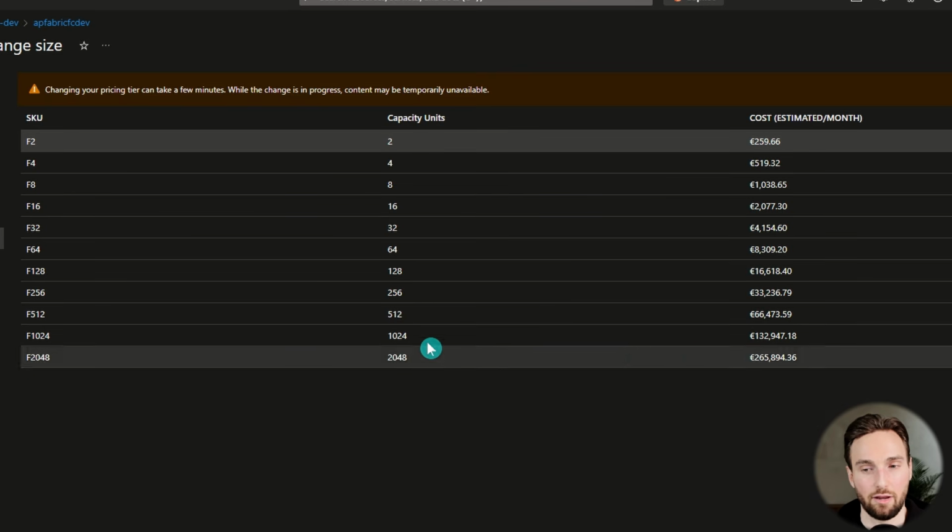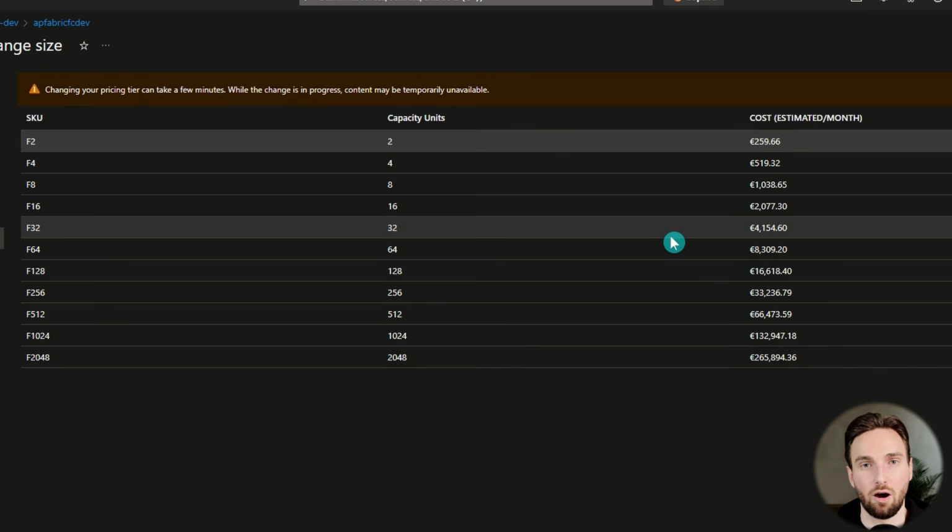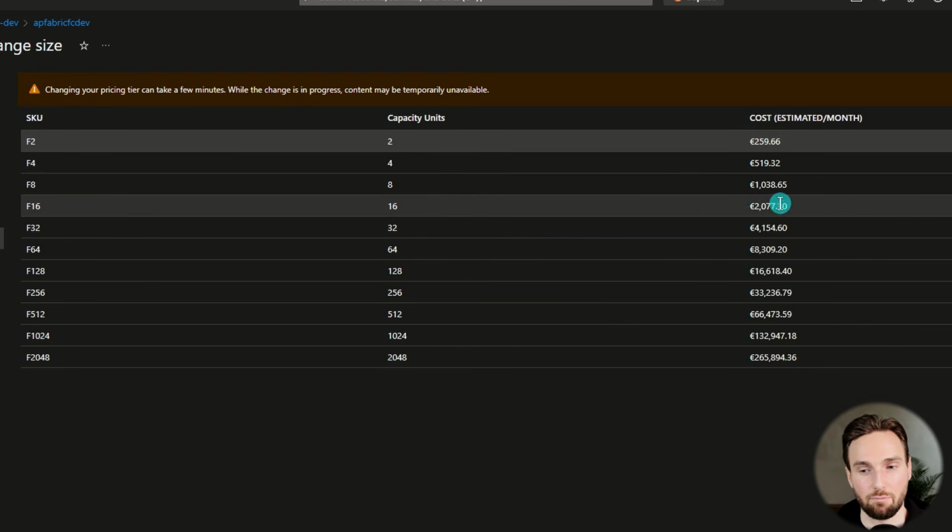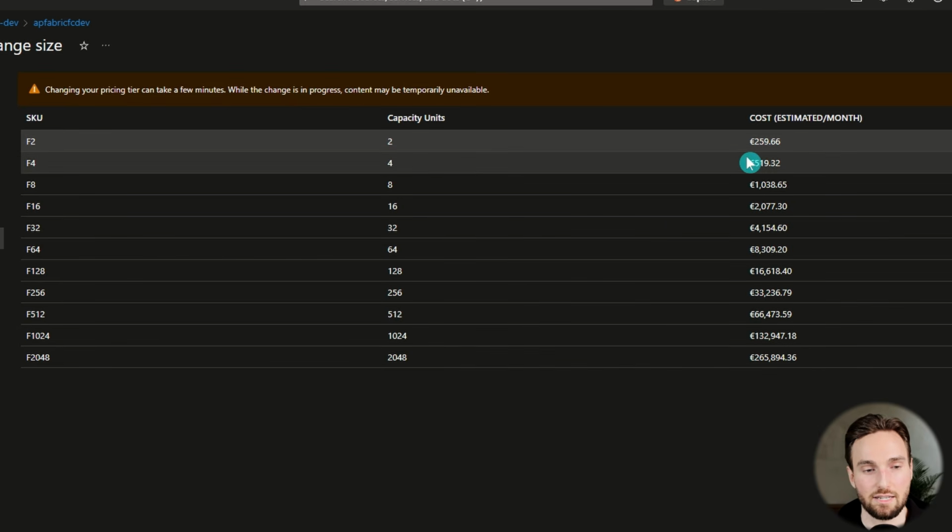And we can see that things would get quite expensive if we would get the biggest capacity that is available here. Also, it is good to keep in mind that Microsoft offers these capacity reservations so that you could commit to using a Fabric capacity for a certain period of time and then get a discount from these prices. So basically, you are just seeing the starting prices here for these capacities.